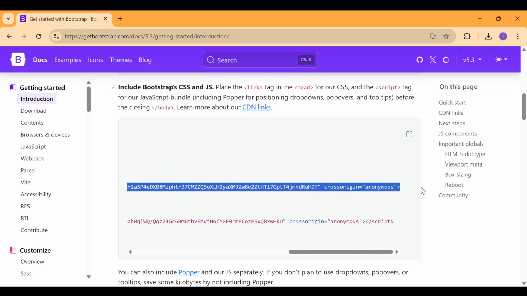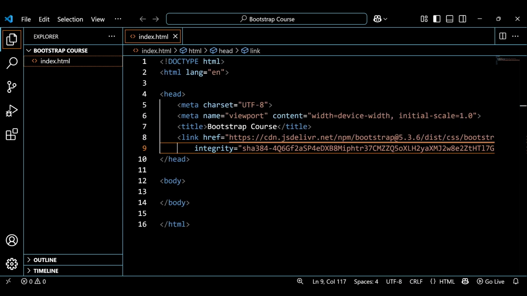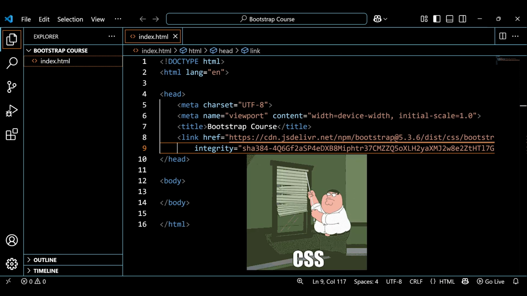Copy the link element here and paste it into the head section of your index page. This is the Bootstrap CSS file.